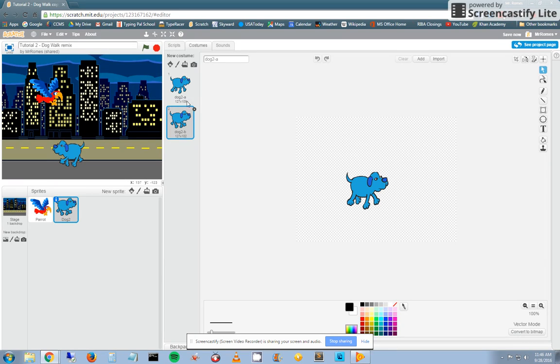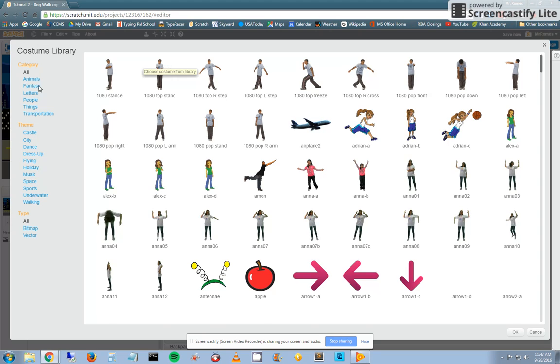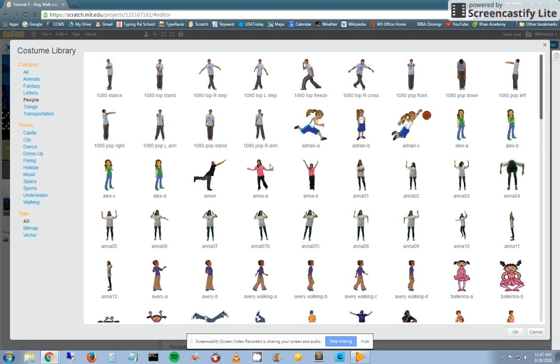Okay. So now I want to change out the dog. Now, please notice, I'm not going to add a new sprite. Instead, I'm going to add a new costume to a sprite that already exists. In this particular tutorial, we're making the dog walk by going back and forth between these two costumes. So I want to do something similar. I'm going to go to the library, click on People, and use Avery here. I'm going to use Avery walking A, Avery walking B, Avery walking C.